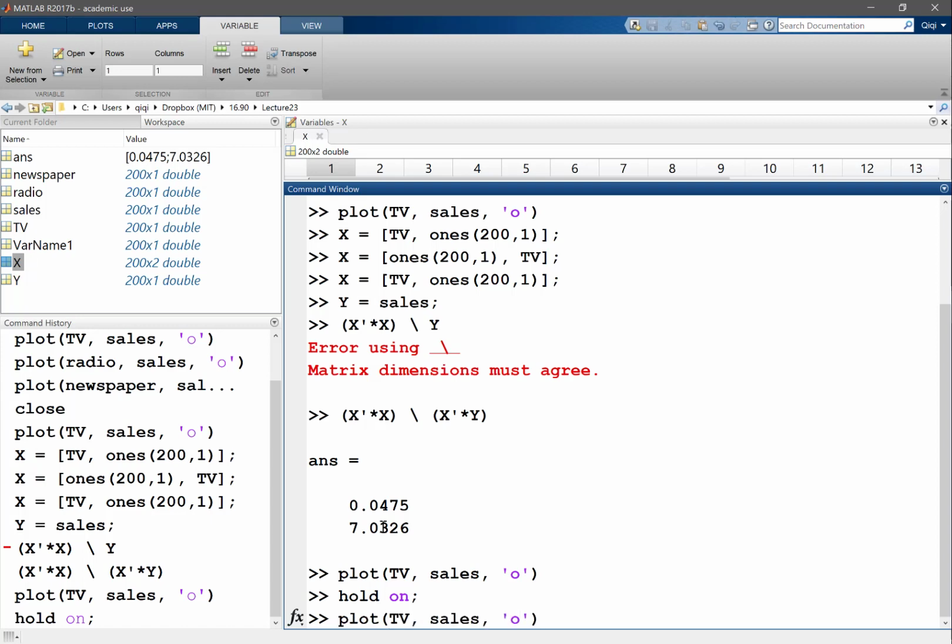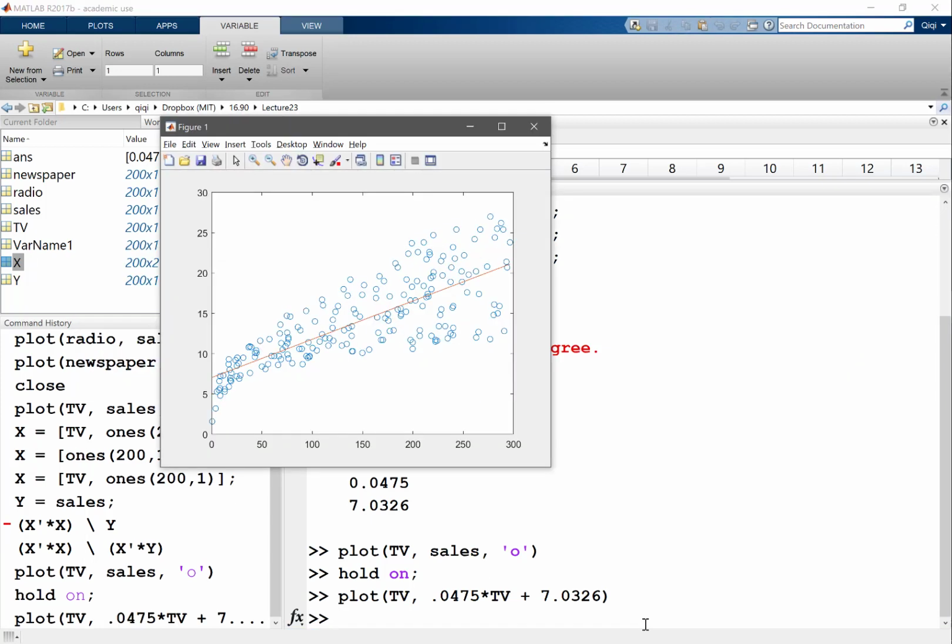So yeah, let's actually plot the TV and also this guy times TV plus that guy. So that is the linear model I construct out of this. So here turns out to be the best linear model I can construct by minimizing the objective function.